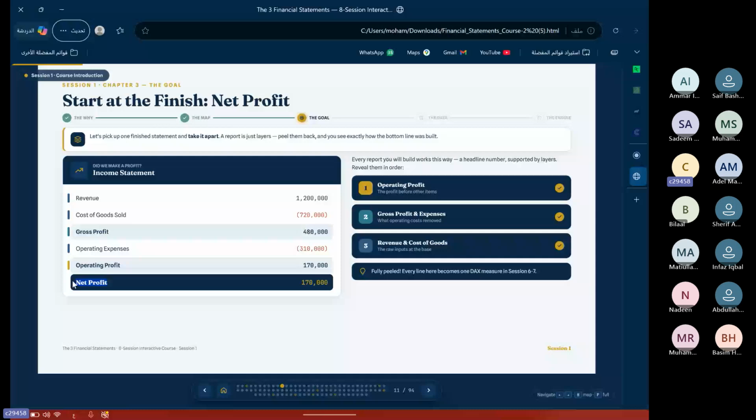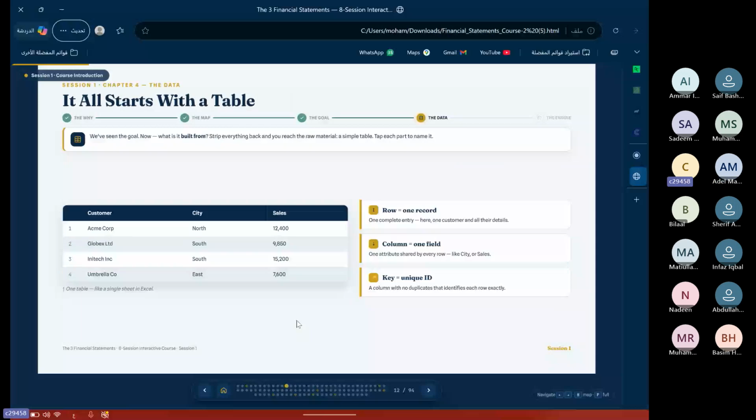for all income statements. Now we will start on the data. First of all, we have a lot of tables. When we download from ERP and from historical data about the product or about the dimensions, any dimension, we have some tables for it. So this is all called a table. And it's very important to know the ingredients, or everything about this table.